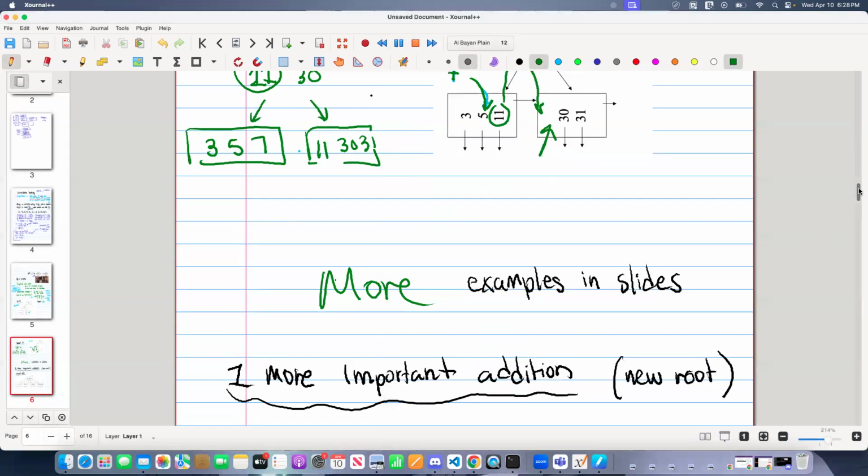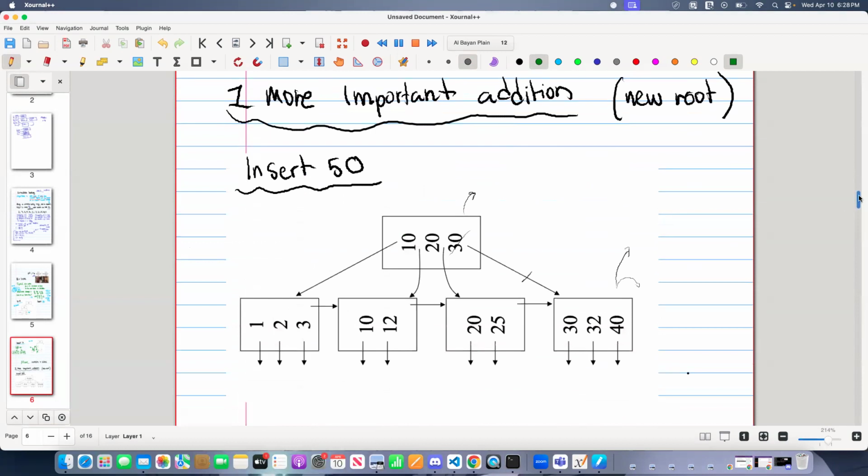Okay. So one more important addition is a new root. So if you take this example and you're going to insert 50, you see that 50 would be here. But since n is equal to 4 in this case, it couldn't fit. So basically what you would do is you will break it apart.